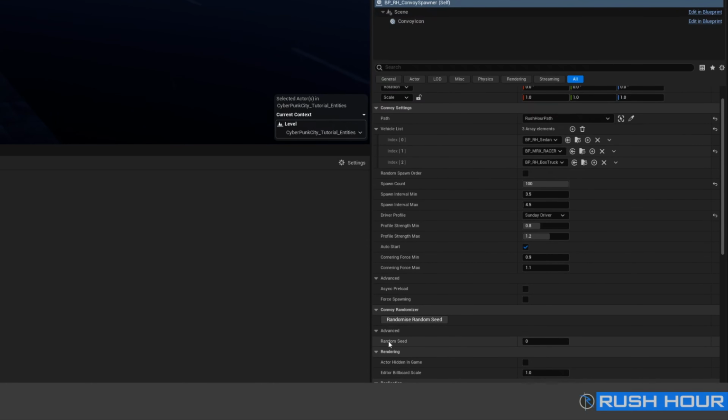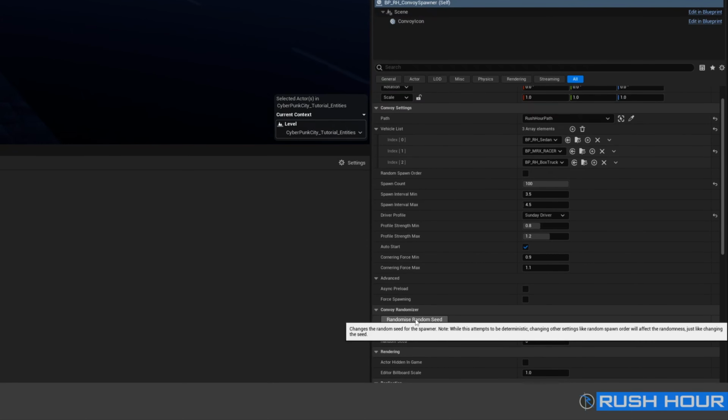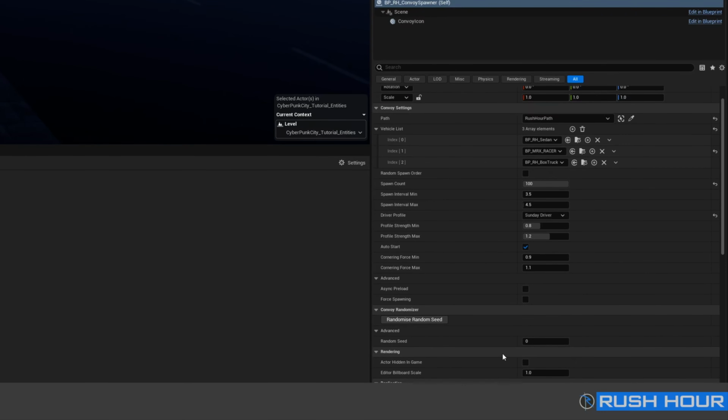This has two things. This has a random seed here and a button to generate a random seed. If you're at all familiar with Minecraft worlds and you have to choose a random seed, this is very much the same concept. So for a given starting seed, it will change the randomness going forward.